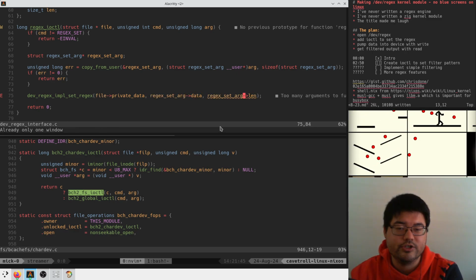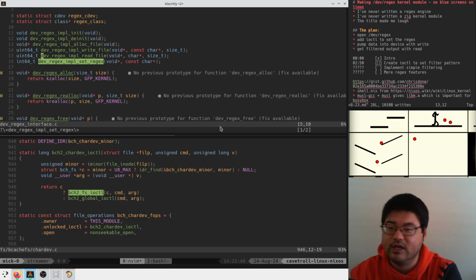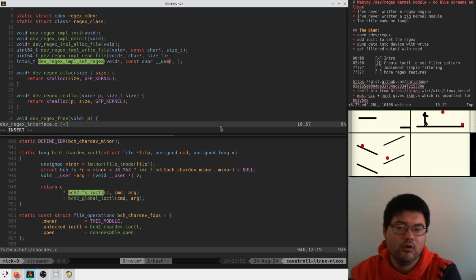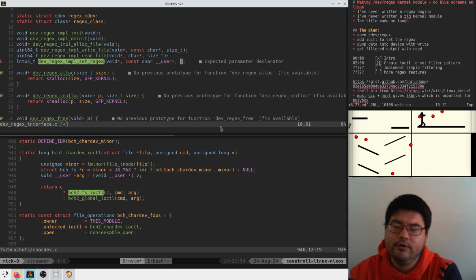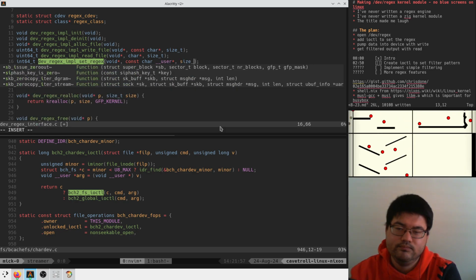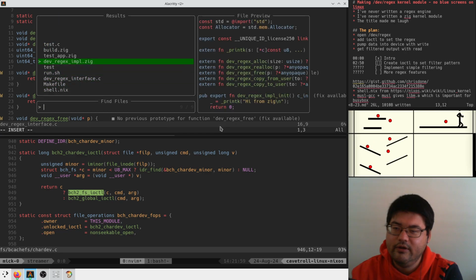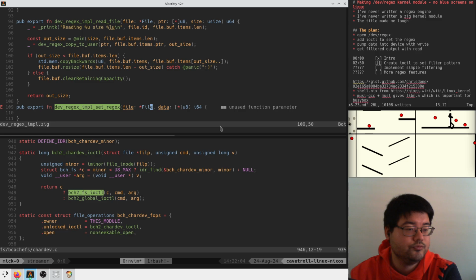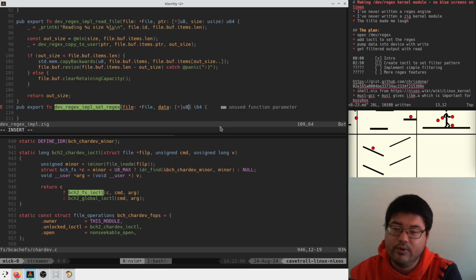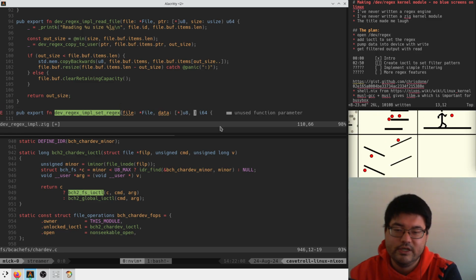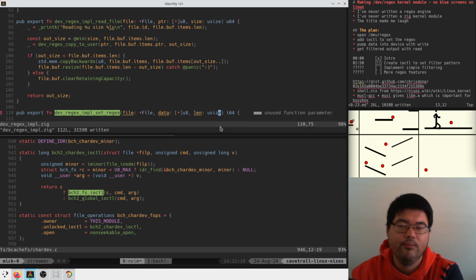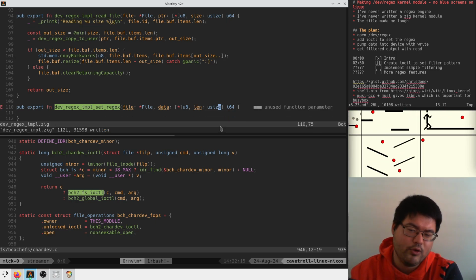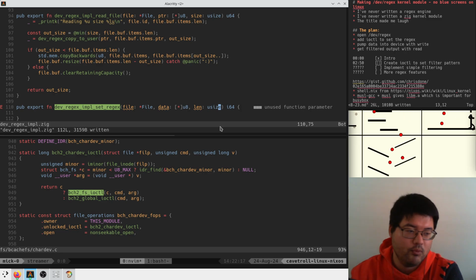Too many arguments to function. That's true, because this now needs a better thing here. So this gets size t as well. Then on the zig side, oopsies. Then on the zig side, we have data len. Much better. Okay, so now let's just try to print it out, right? If we can print it, that means we've done something somewhat sane.